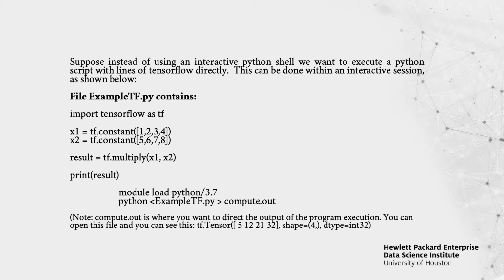Now, suppose instead of using an interactive Python terminal, we want to execute a Python script with lines of Tensorflow code directly. This can be done within an interactive session, as shown below. Here we have a file called exampletf.py, shown below. Like the interactive Python session, we first need to ensure that the Python module is loaded, and then execute the script using redirection for the input and output. After the script is executed, you can open this file and see the result.